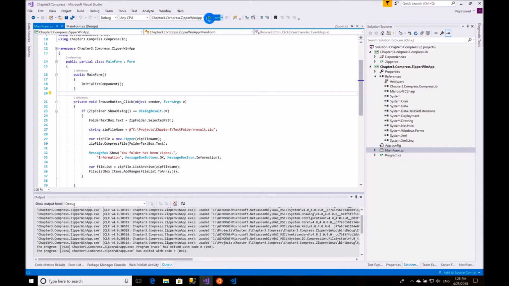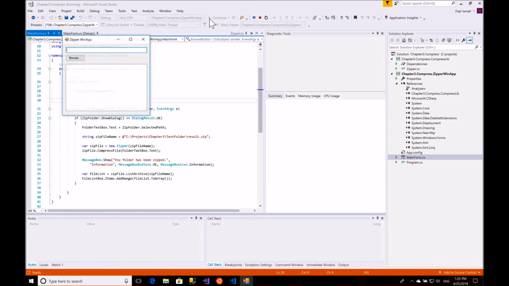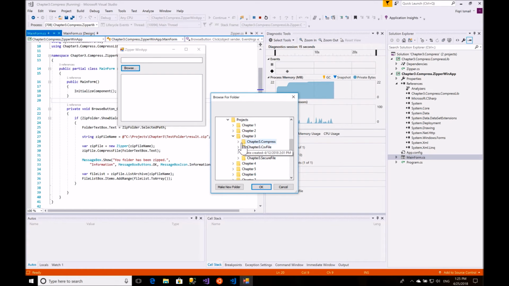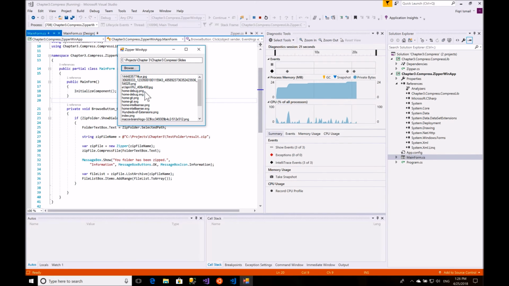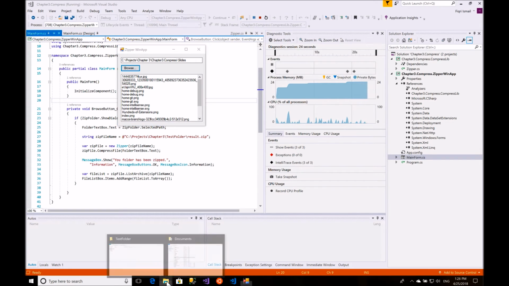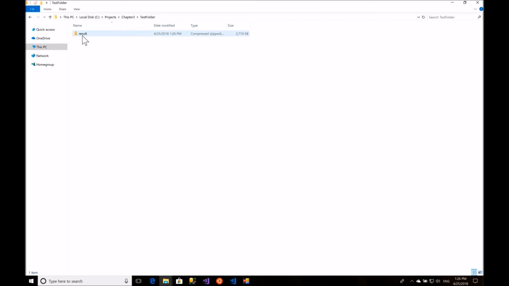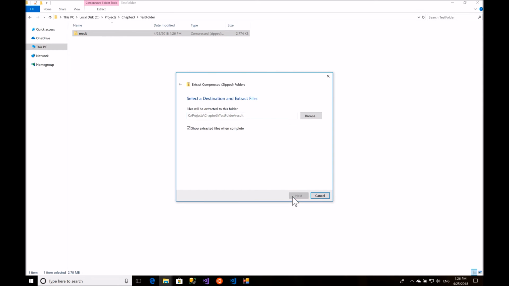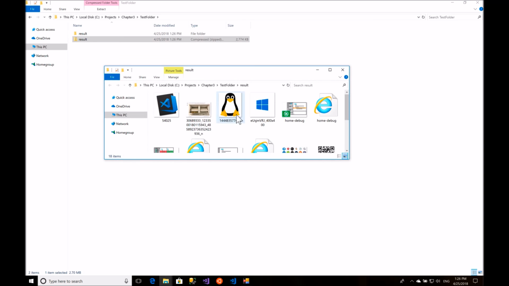Let's execute this application, and then browse. I'll go to my PC, then projects, chapter 3, the compress folder, and the slides folder. Okay, now the compression is done. You will see all the files here. If you look at the folder, you will see a zip file here. You can just click extract, and then extract it. You'll see all the files compressed and released.